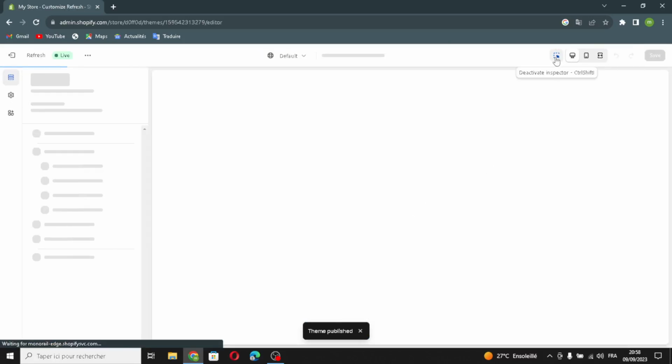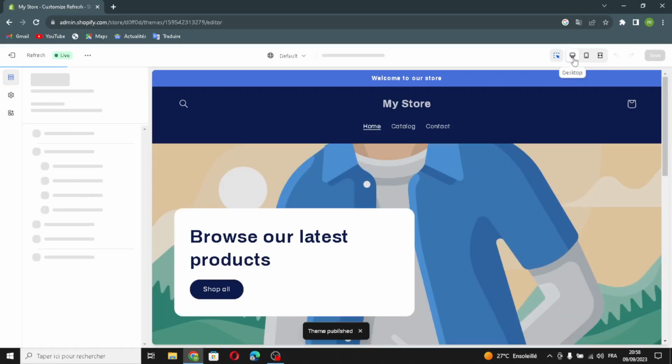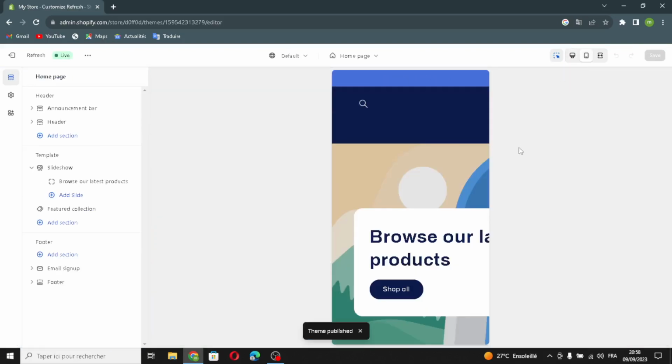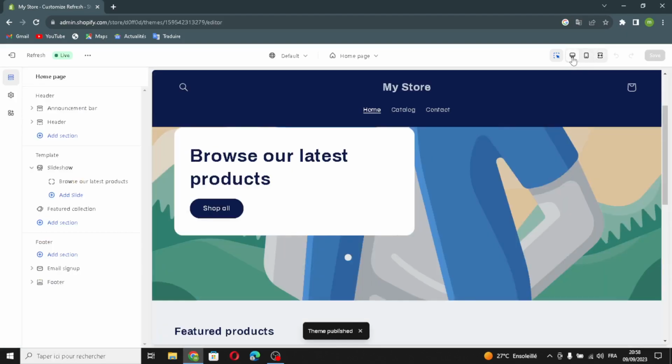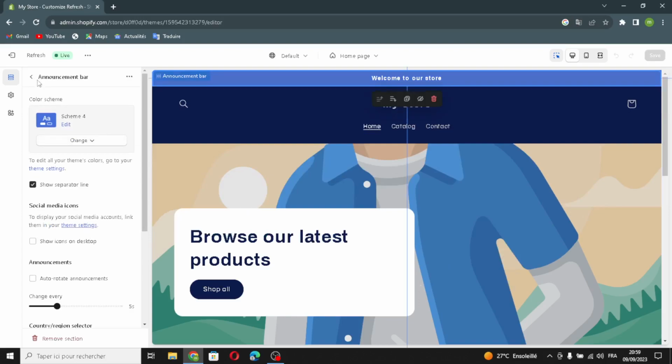So here you can change the style of the homepage. You can make it like a desktop or like a mobile style or like a full screen style. So for me I'm gonna just keep it like this, desktop. Here this is the settings where you can design your site, your store. So first here we find the header, the announcements bar. You can edit the color scheme.